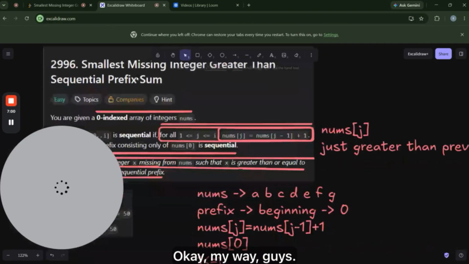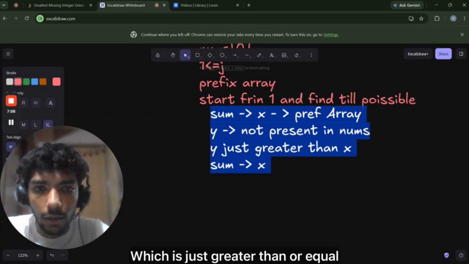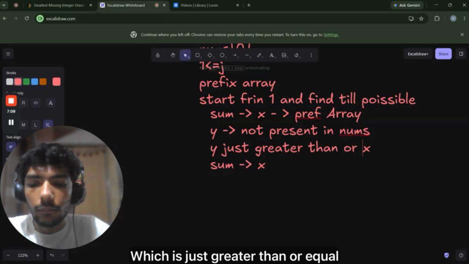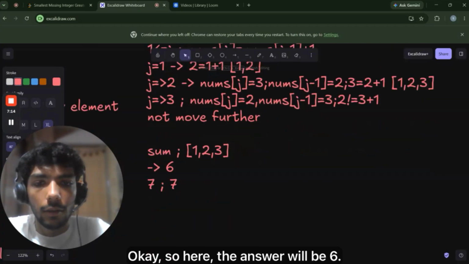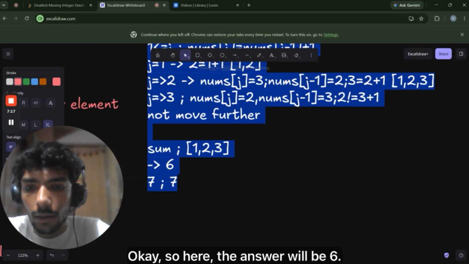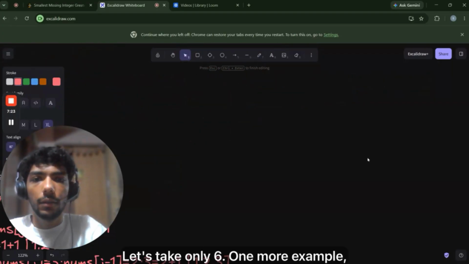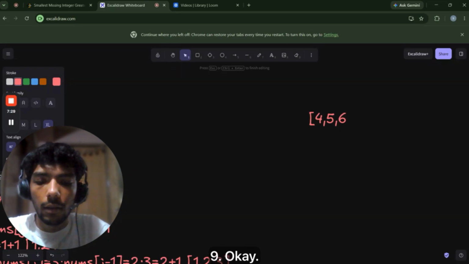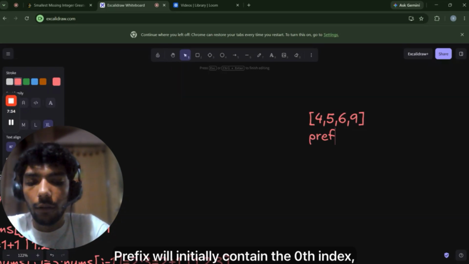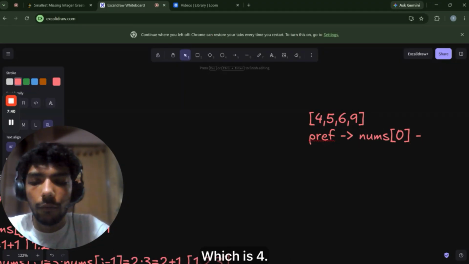Okay guys, we need to find a particular number y which is just greater than or equal to x. Okay, so here the answer will be 6. Let's take one more example, which is 4, 5, 6, 9. Prefix will initially contain the 0th index, which is nums of 0, which is 4.